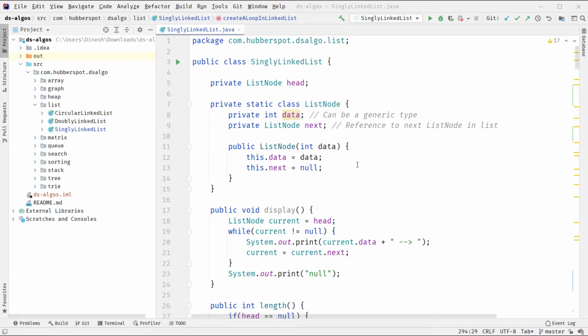Hello everyone. In our previous video, we discussed how we can remove a loop from a singly linked list. We saw an animation of the algorithm. So in this video, we'll write the code for that and we'll test its working in the main method.